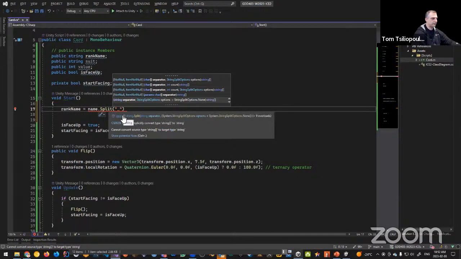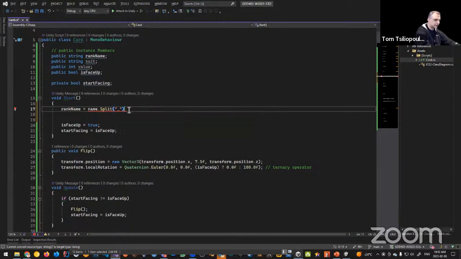And I care about the first string. Okay, that's what I want. So name split is what I want. And I want to return the first part, the first array element of this, which is going to be the suit name.